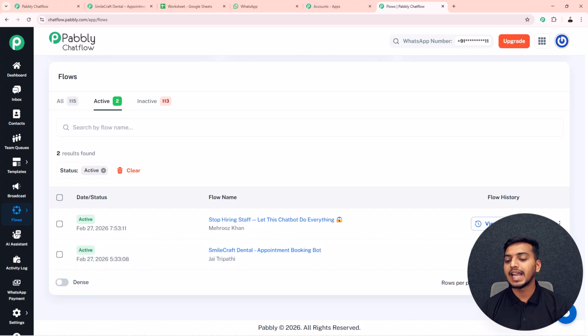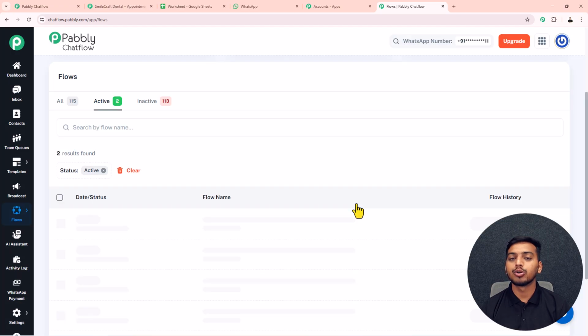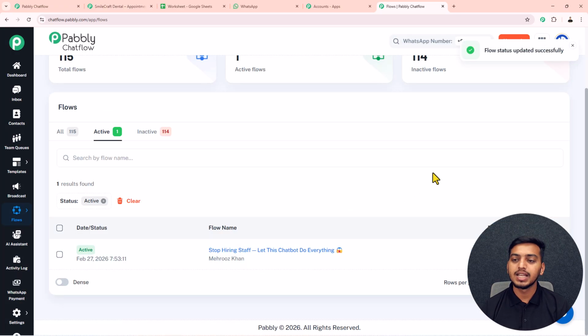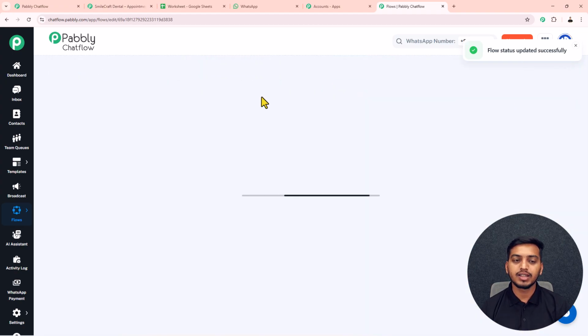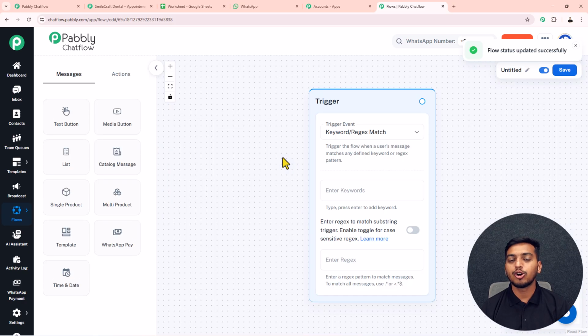First of all, I will inactivate this WhatsApp chatbot, as I am going to create the exact same WhatsApp chatbot with you guys. Next, I have to click on this add flow button to start creating my WhatsApp chatbot. After that, inside this new page, I can start working on my chatbot.